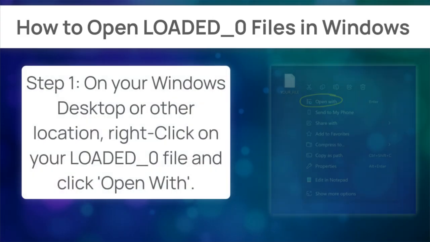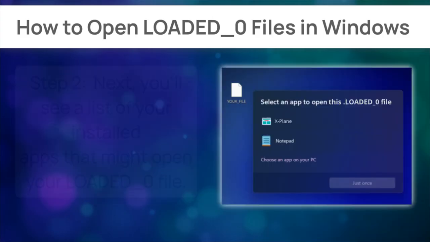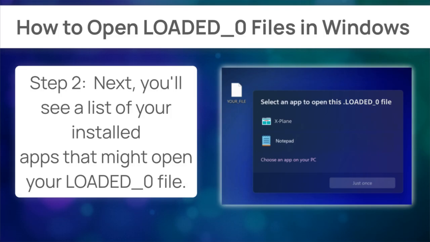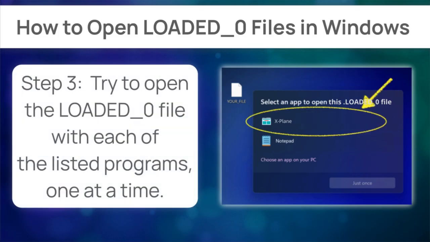Let's check the software compatibility matrix. Right-click your loaded just.stuff.ro file, then click Open With. Test X-Plane if you see it. If it fails, select the next program. This systematic testing is key.